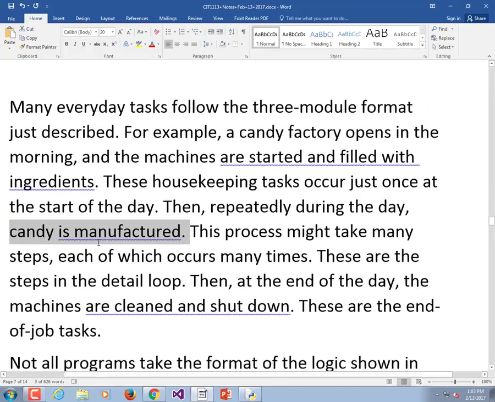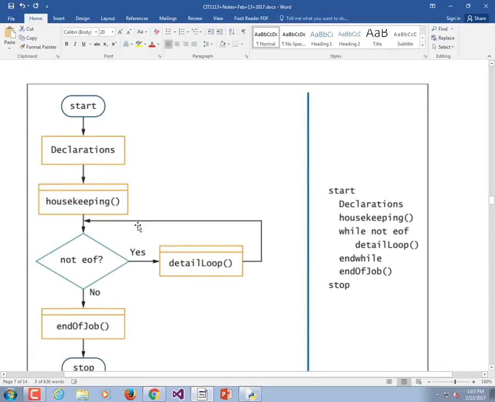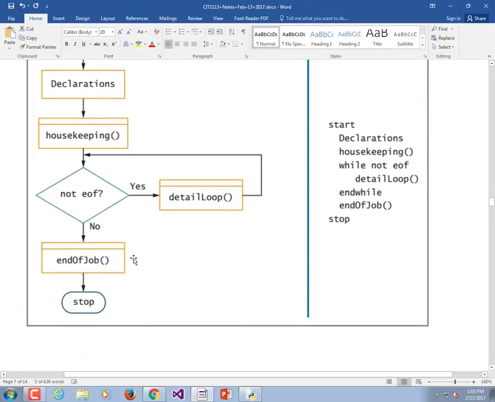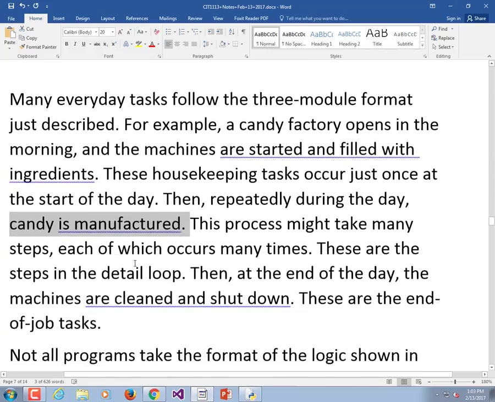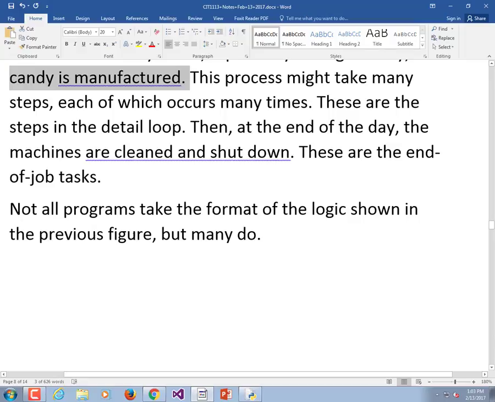Just kind of think in that process. What do I need to do at the beginning of my program? If I need a loop, what I'm going to do in the loop, and what I need to do at the end of the program. Not all programs take the format of the logic shown in the previous figure, but many do.